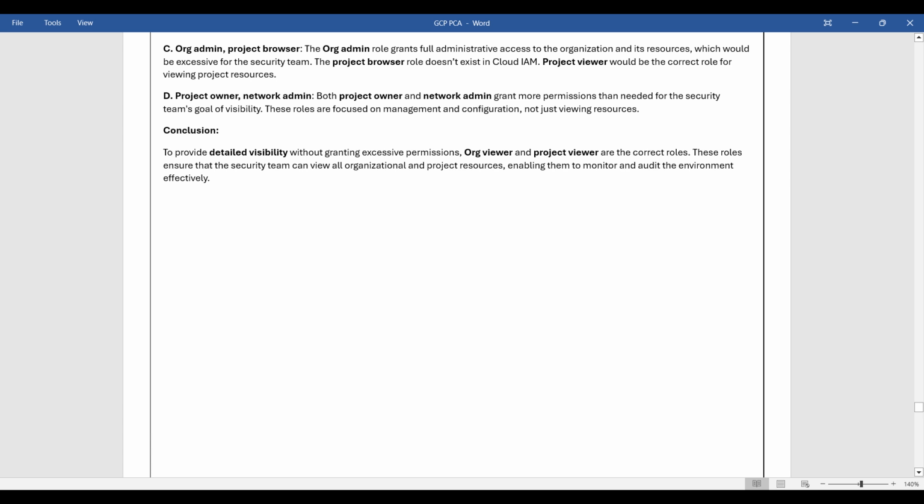Conclusion. To provide detailed visibility without granting excessive permissions, Org Viewer and Project Viewer are the correct roles. These roles ensure that the security team can view all organizational and project resources, enabling them to monitor and audit the environment effectively.